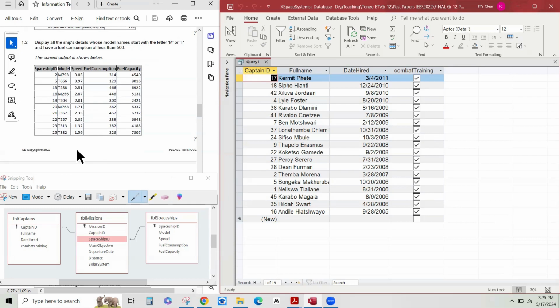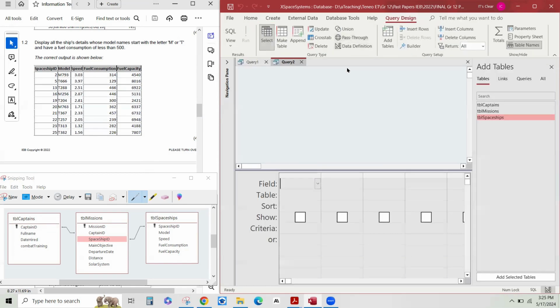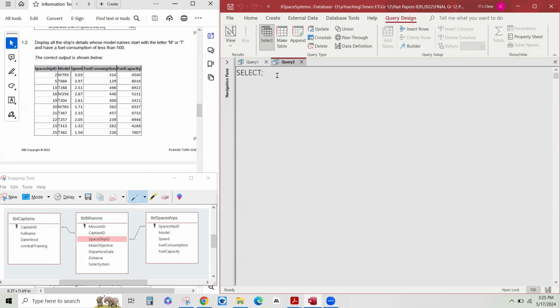Display all the ship's details whose model names start with the letter M or T and have a fuel consumption of less than 500. So again, create query design. And we need to check, let's go to SQL. We need to check what table are we working for? All the ship's details. So this will be table spaceships. And if it's all the ship's details, then we need to select star again. So select star from TBL spaceships.